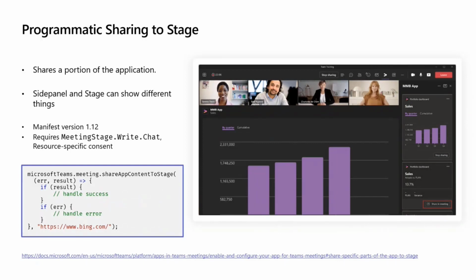So this is called Programmatic Sharing to Stage, which is a new feature from the platform. And our POC is built on top of showcasing this Programmatic Sharing to Stage by using a document signing scenario. And here are the technical requirements that will let you use this. And again, in the footnotes, there is a detailed link for more documentation.